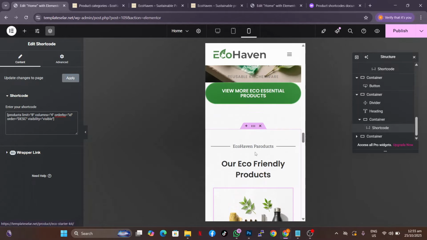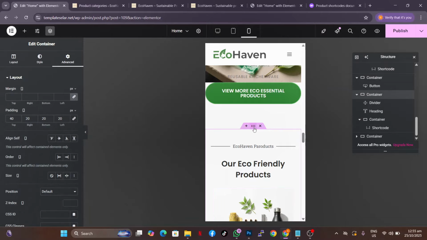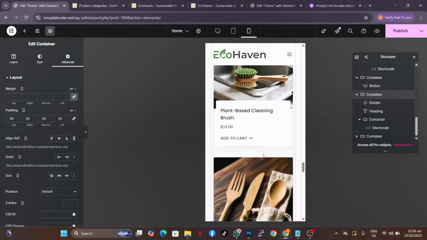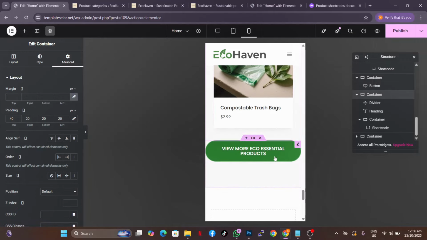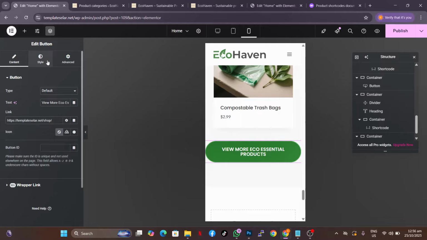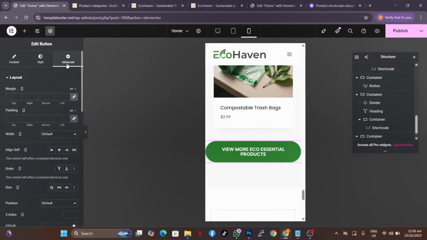And I'm going to hide this one from desktop, so that if you're using desktop to see, you will not see this one. So over here I will just go to advanced. Let me style it first.